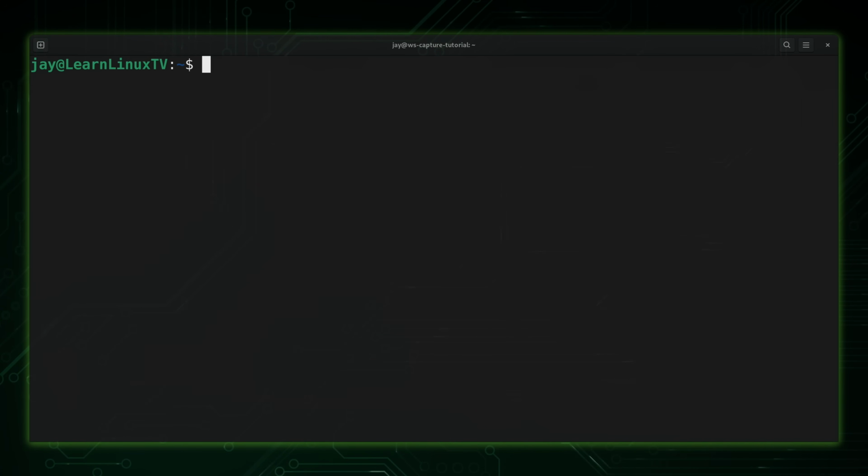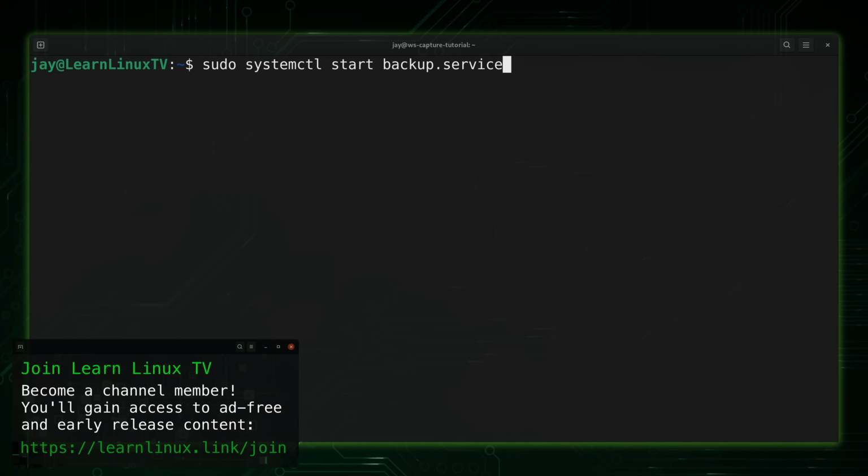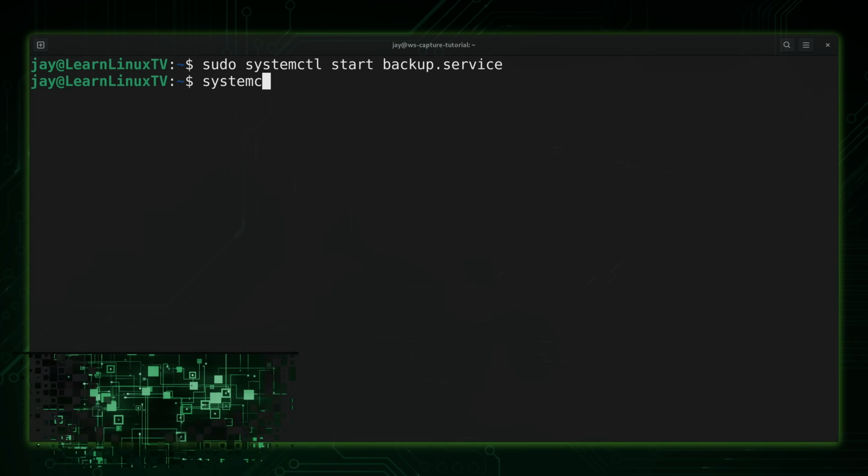So what I'll do is type sudo systemctl start, and I want to start the backup service. Now earlier I mentioned that you're not generally going to run the service file because the timer is going to do that for you, but there's nothing wrong with testing it out, and that's exactly what we're doing right now. So what I'll do is press enter, and it looks like it worked. What we'll do is check the status of the backup service.